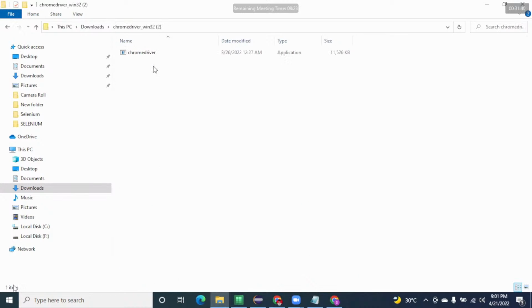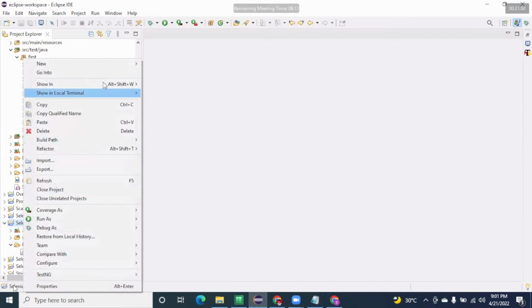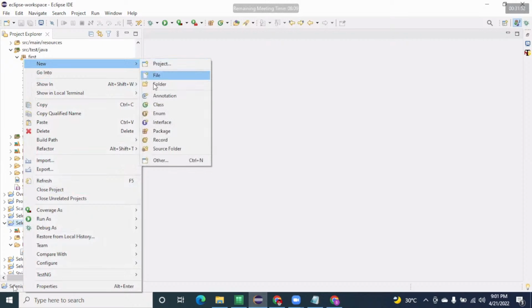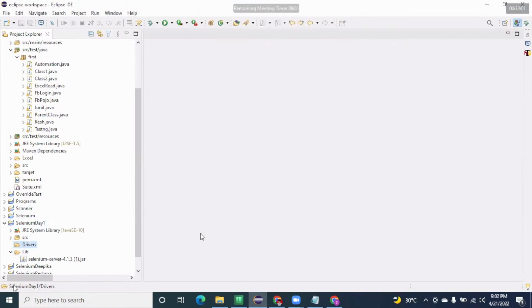You can open the folder and see the Chrome driver. Now I'm going to create one more folder. For copying the Selenium, we created a lib folder, right? Am I correct? Yes, sir. So for copying the driver, I'm going to create a folder called drivers, because we are going to paste it in our project, right?